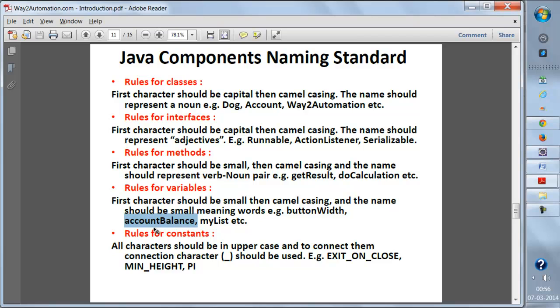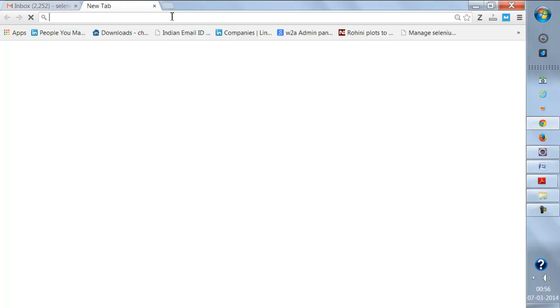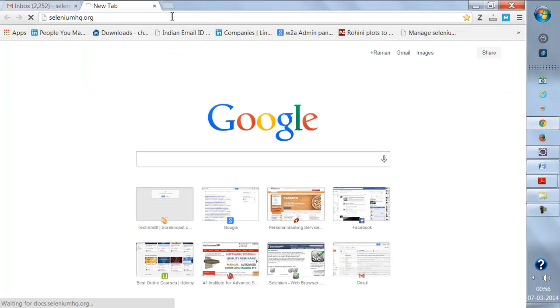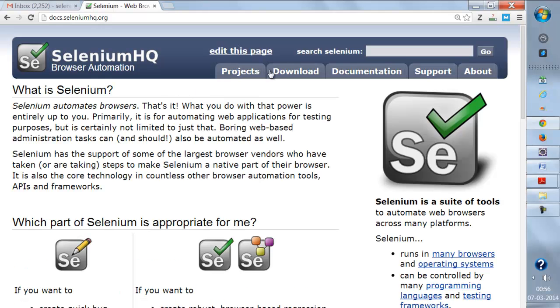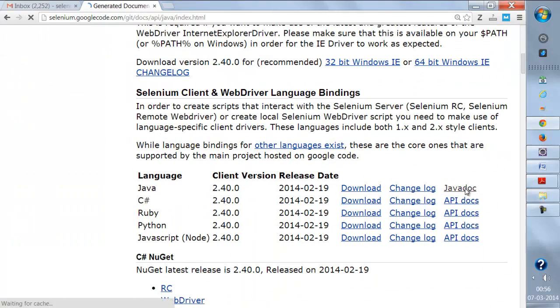Similarly, we talk about constants. So for constants, all characters should be in uppercase. If you are declaring any constant, then all the characters in the constant should be uppercase, and each word should be separated by an underscore. So here is where we're going to use underscore. So these are the standard practices. If I show you one of the Java docs, let's say if I go to seleniumhq.org, and here if I go to downloads, I'll show you the Java docs over here.